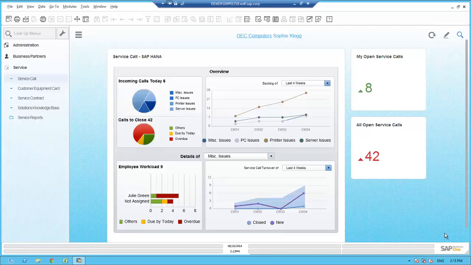As a CSR, Sophie's primary responsibility is to respond to and resolve customer service calls that come into the OEC Service Department via phone, web portal, and emails. Sophie has customized her SAP Business One desktop to include only those transactions and analytic widgets that are critical to her daily support activities. Sophie's Business One main menu only includes those service, business partner, and administration tasks that are required.